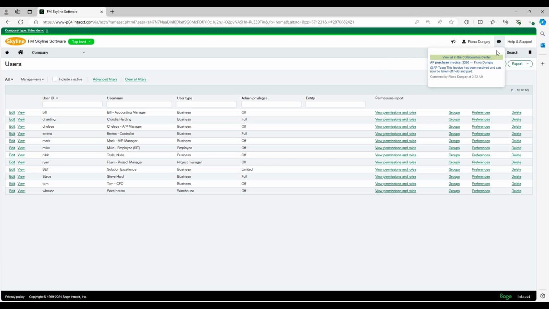If you click on that speech bubble, it will show you the history of your most recent messages, and you can go into each of the messages, click on the message, and it will take you directly to that message against that transaction, where you can then engage with the message. You can attach documentation all from within Intacct without needing to go out of the system.